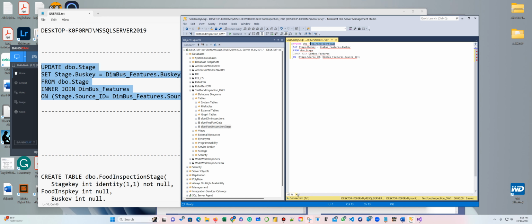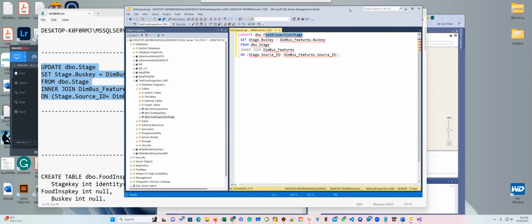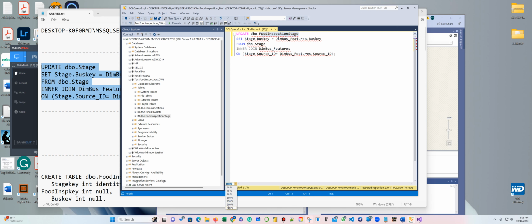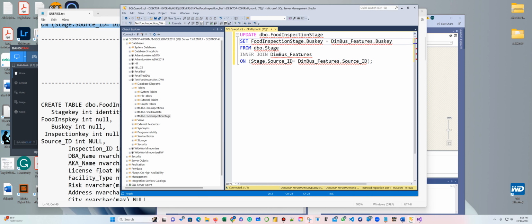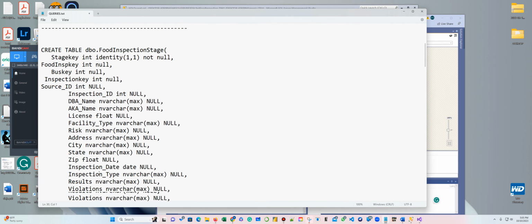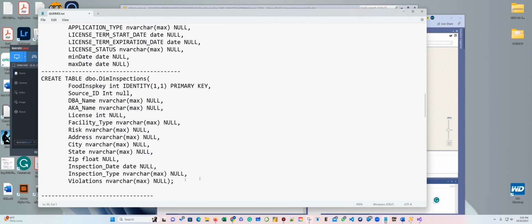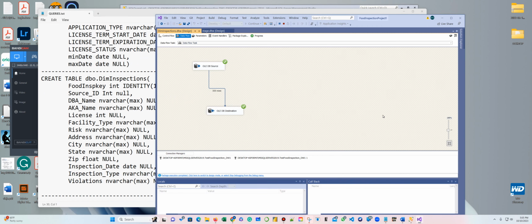Can I make this bigger so you guys can see it maybe? All right, much better. Okay, so I'm going to copy this. I'm going to put this here. And the name of the key is, which one is the one that I just did?